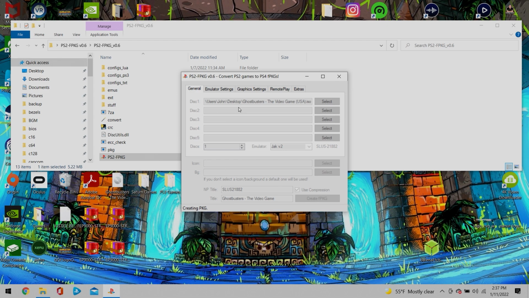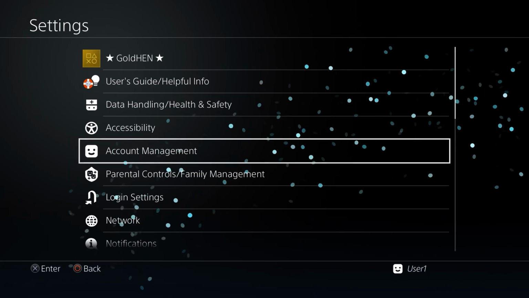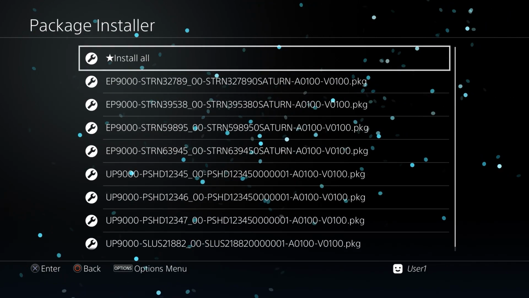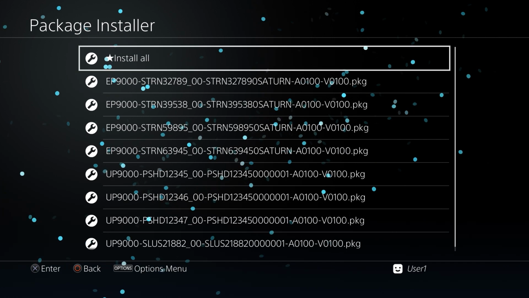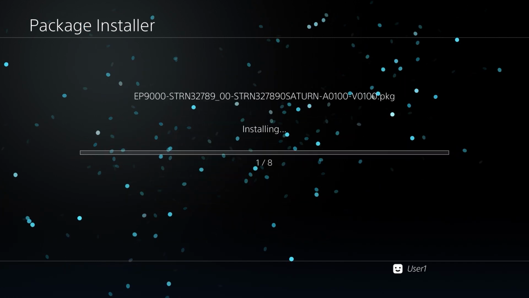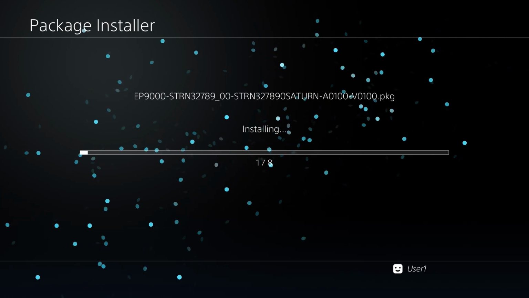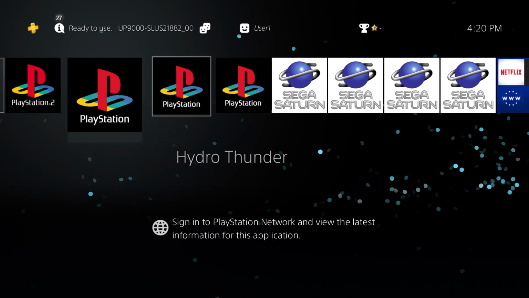The next step is to save and drag these packages into a USB thumb drive and load it to the system. So plug it into the far left USB port in the front. Go to Package Installer, and these are all the games that we've packaged. So I'm going to install all, and it's going to take some time to load it. We're going to fast forward until it's done. So here we are, and you can now see these games are on here.